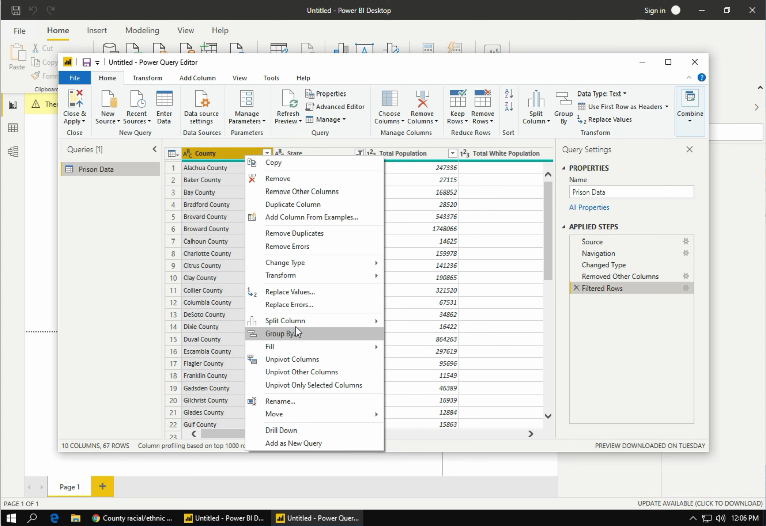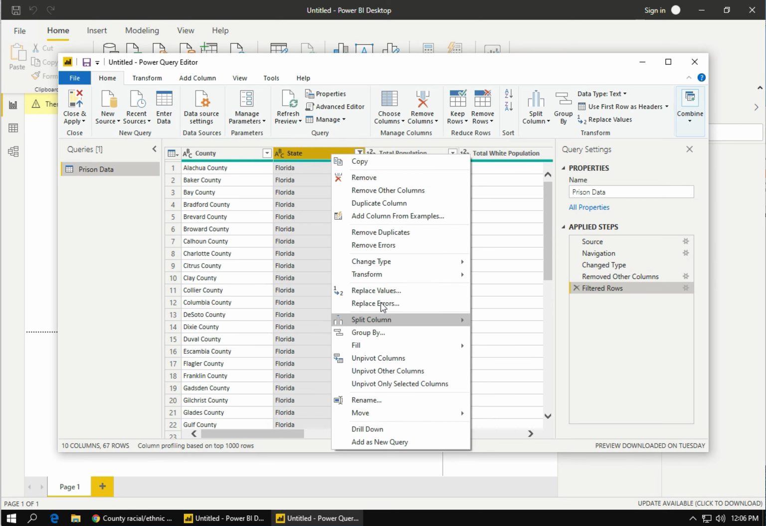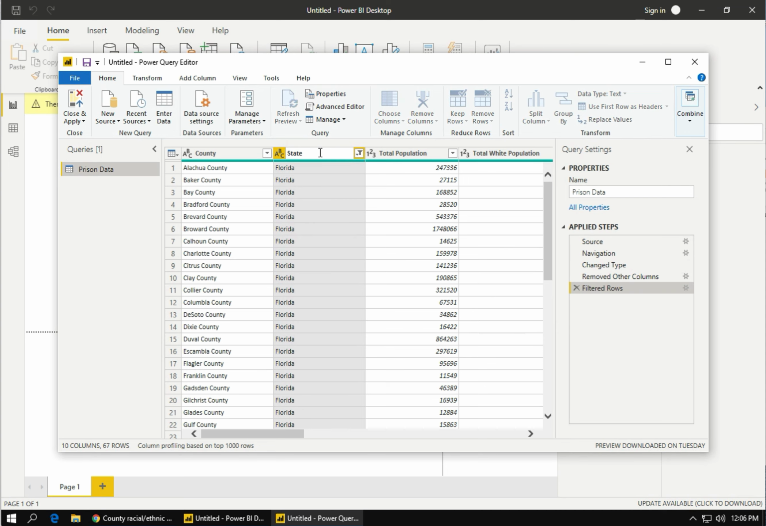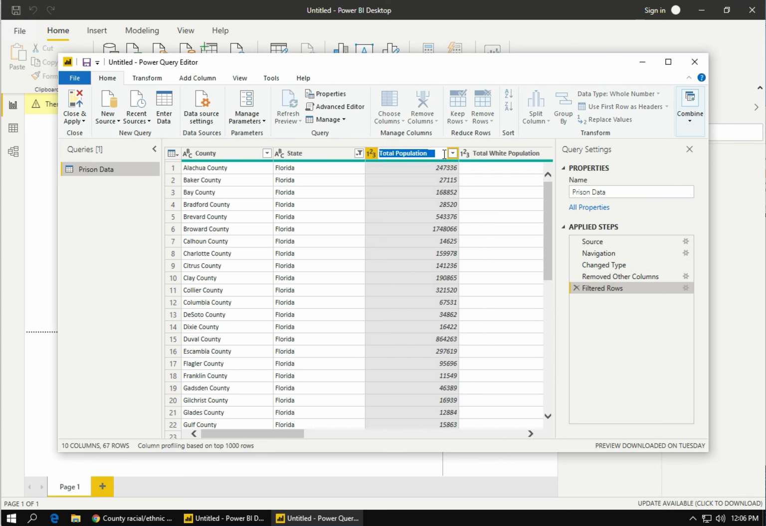If you go to the column, county is good, but state, for example. So I right-click on the column name and then do rename. State is good too. Go to total population, rename, and now you see that I have some additional characters behind total population, so I'm going to delete those.